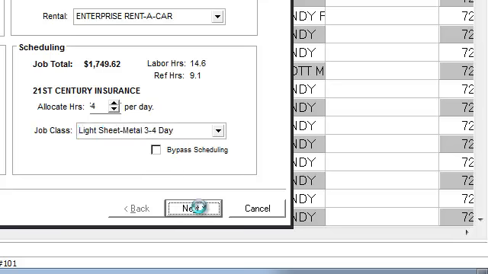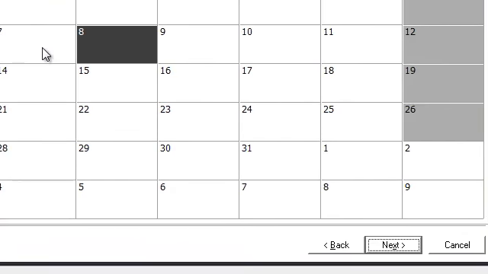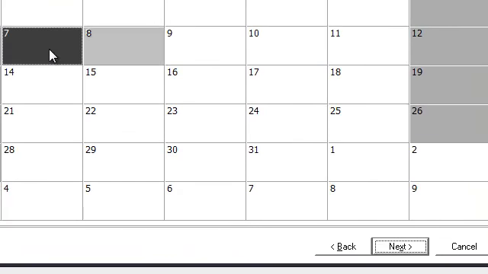Then I'm going to go to next, and next is going to take me into my schedule. And what I'll do is double click on the date. As you can see, the date will give us a date in and date out according to what our insurance company had recommended per labor hours per day. In this case, it was 4, which gives us a due in and due out date according to our total labor hours on the estimate.